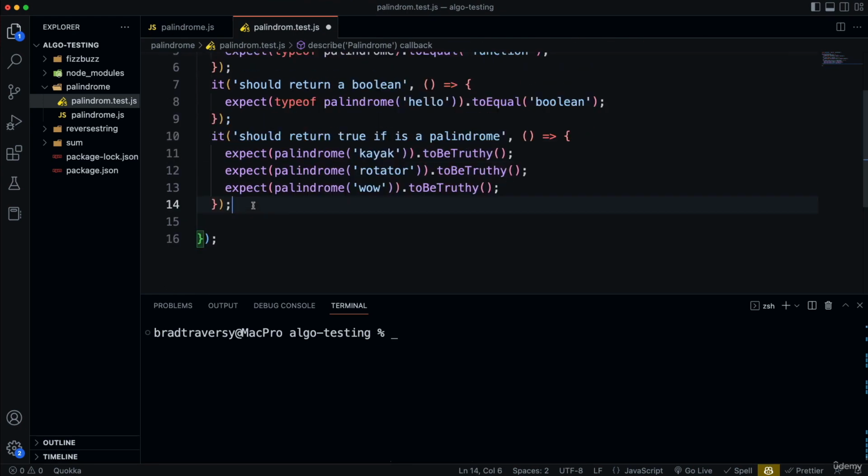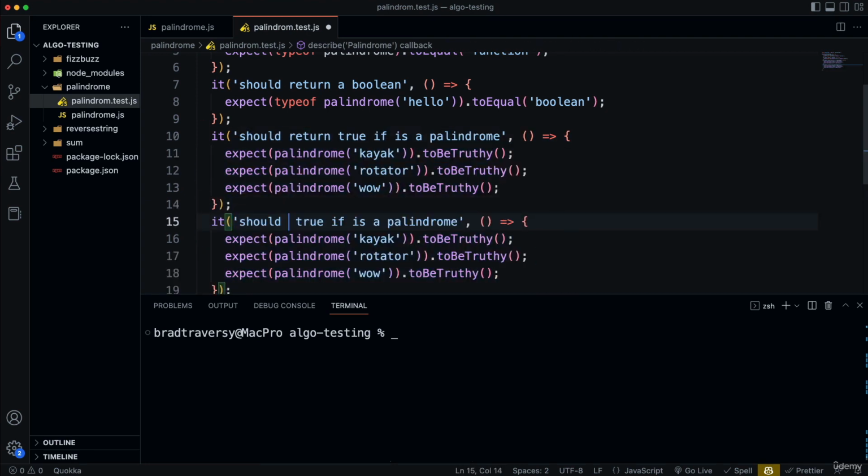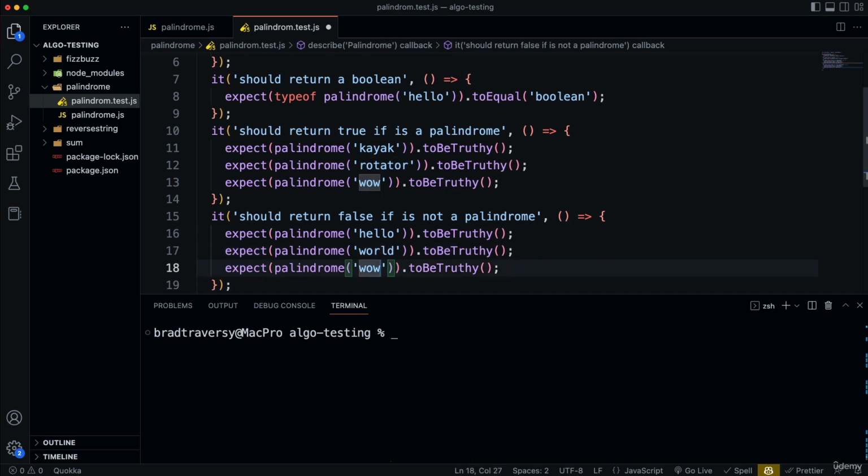Now we want it to return false if it's not. So I'll copy this down, and let's say should return false if is not a palindrome. So let's do some stuff that is not. So we'll say hello. Let's do world, and I don't know, bye. And we don't want this to be truthy, we want this to be falsy. Okay, so we have to be truthy and to be falsy.